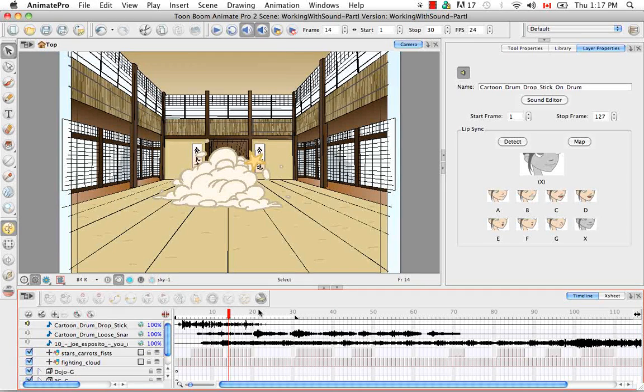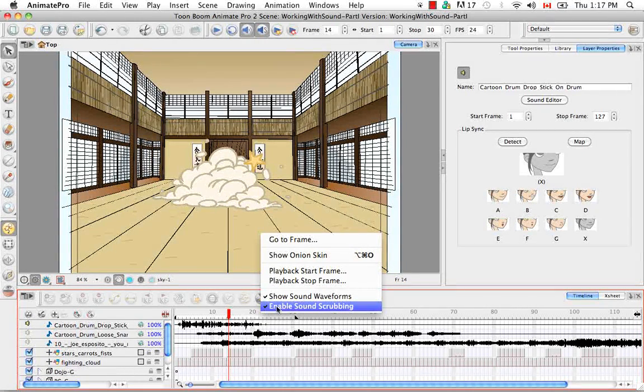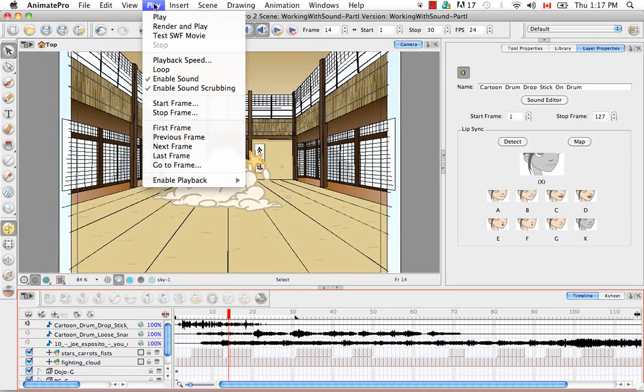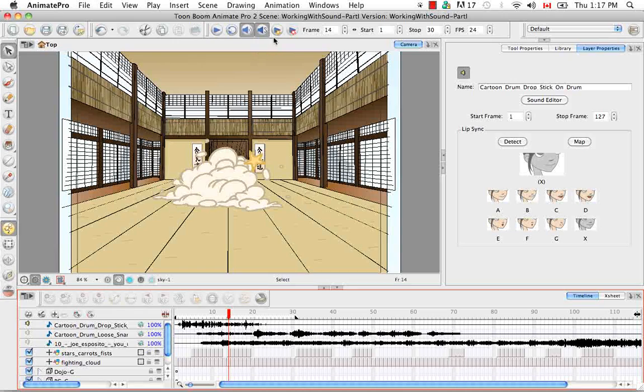And just to let you know, there are 2 other ways that you can enable the sound scrubbing, and you can do that by either right-clicking on this bar here on the timeline and selecting Enable Sound Scrubbing, or you can go to the top and select Play, Enable Sound Scrubbing. And right now they're both checked off because the sound scrubbing button is depressed.